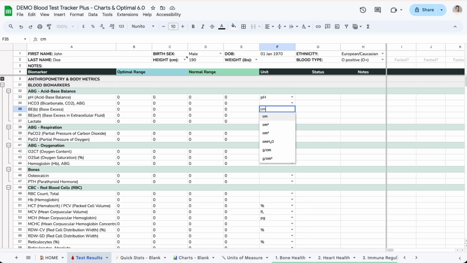I don't know what you're looking for, right? So centimeters, for example. Not that centimeters is the right unit of measure for this marker. All right, so this is basically, yeah, the status. You'll see in a bit that this is going to show you the most recent, where you stand in terms of the ranges you've added for your most recent test, but it'll be more clear when we start adding in some information. And notes is a column that you can write whatever you want.